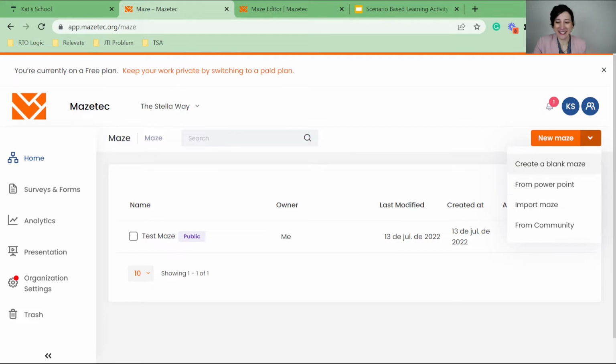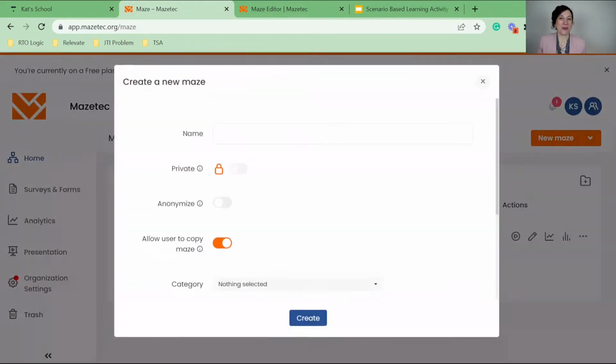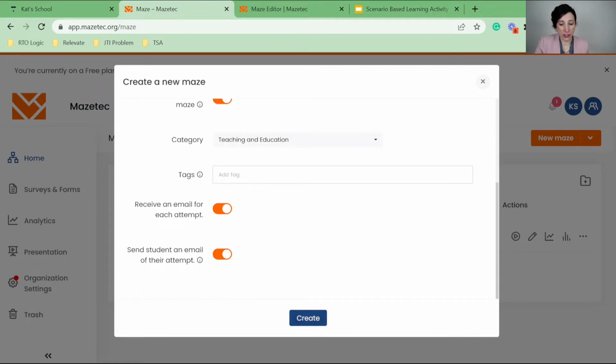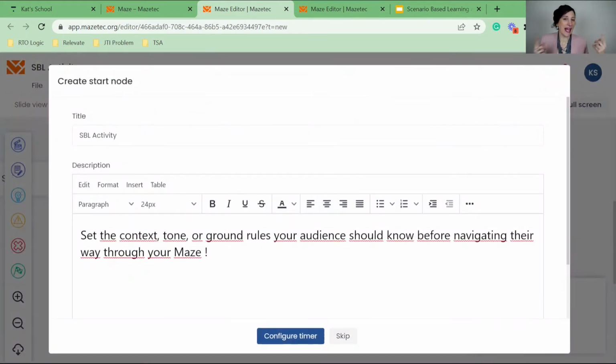What I'm going to do instead is just create a blank maze and we'll do this quickly together. I'm just going to call this scenario-based learning activity. I have the free account for this example, so I can't change many things. Let me just put it underneath education, because this will go up into a community, and I'll go and create that. I'm not going into every single setting today. What I really want to show you is how we can create a very simple maze here, and then how we would link that into Thinkific, and then what that would look like on your Thinkific account.